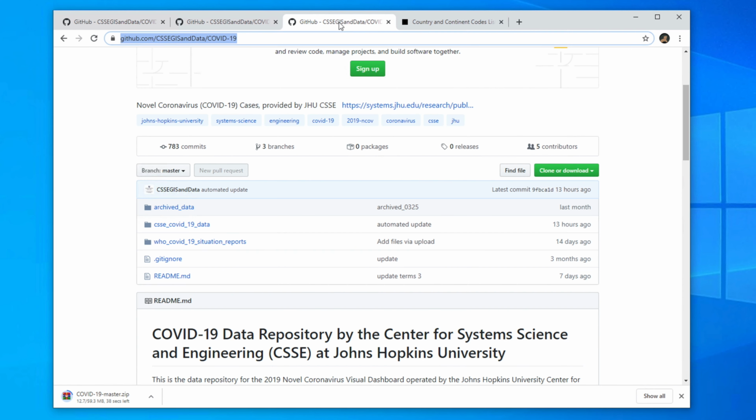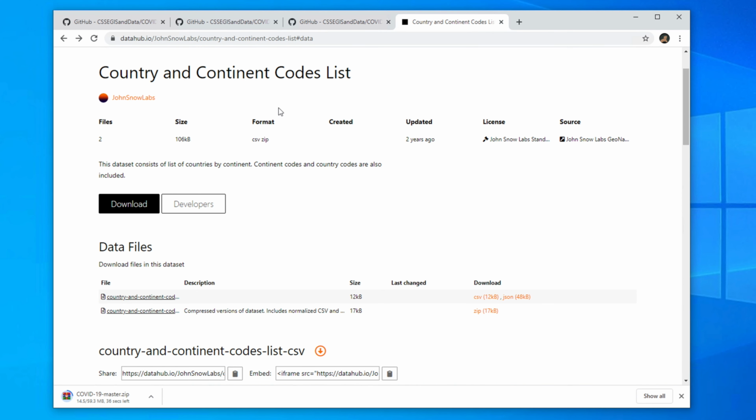Okay, let's continue to download, and now let's go to the second source of data which we need. So here the second source is this one. Here it is the continent and country mapping together. We will use this file to join with the other file. To download this file, after coming here we have to click the download button.